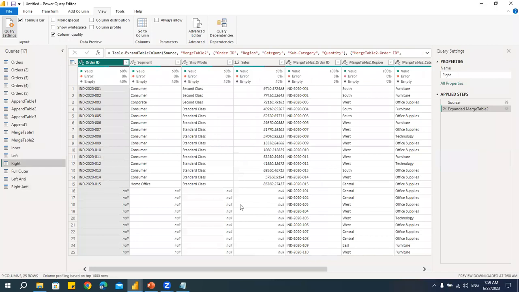So here we have the null values, right? See, 40% of them is null values here. It will show me the quality: valid is 60%, 40% is null values. If there are any errors, it will show errors as well. Okay, so this is about the Power Query Editor.